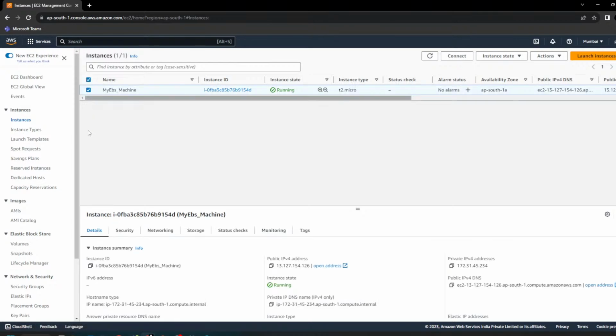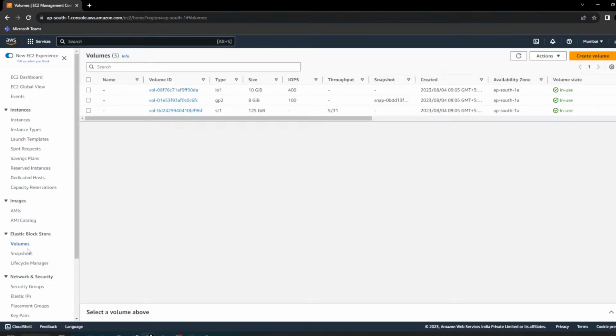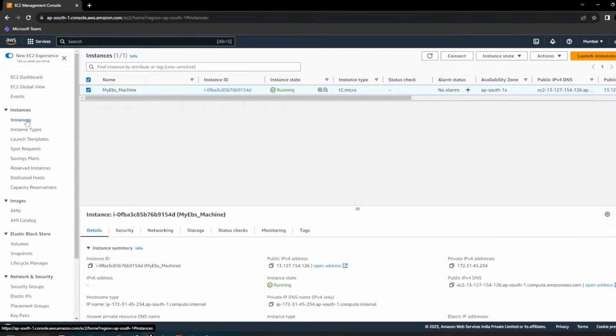Now if you go here to Volumes, you can see the option called Volumes on the left side. If you have multiple machines, each machine will have at least one root volume. Yes or no? Will the machine run without a root volume? Yes, no, any doubt?